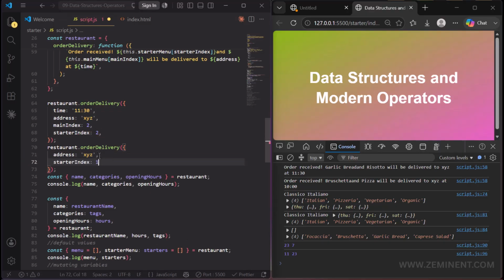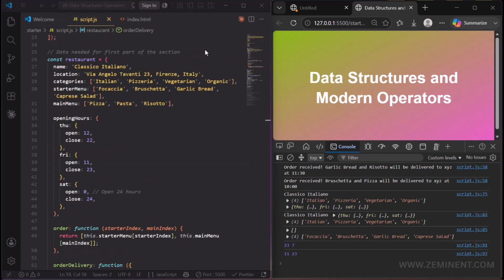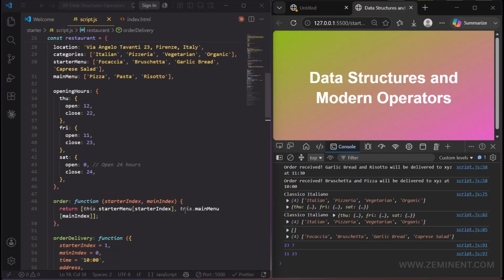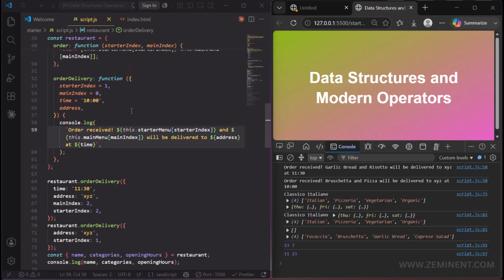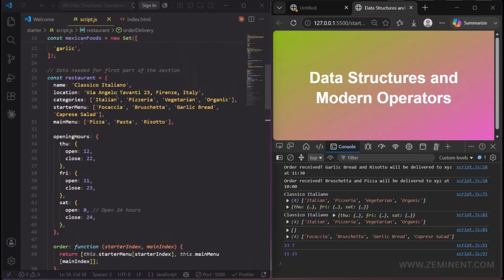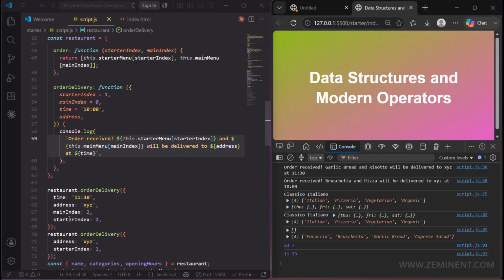And now here, see the result. The second string will deliver at 10. So this is the time that we updated here. We have written here 10, and here we have written the starter index 1. So that's why it took this starter menu item, starter index 1, that is this one. So this is 0, 1, 2 like this. In the first one we wrote starter index 2, so that's why it displayed this one.